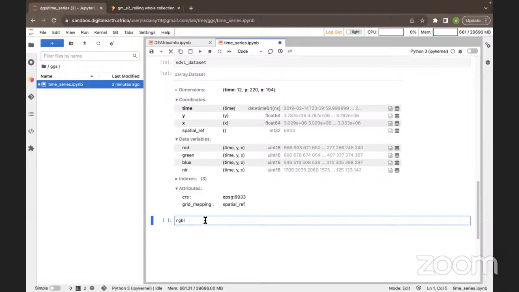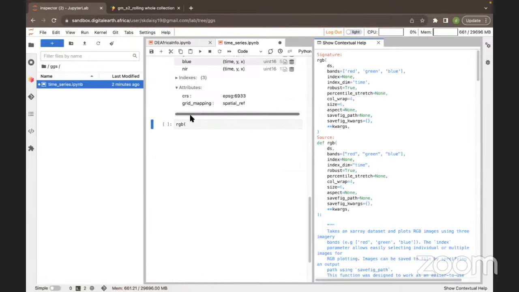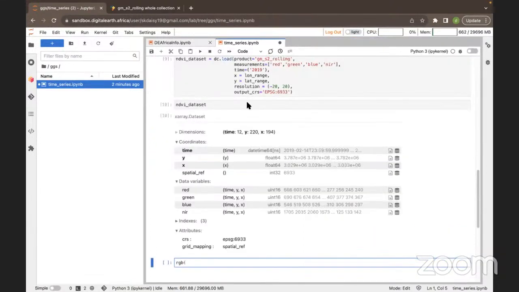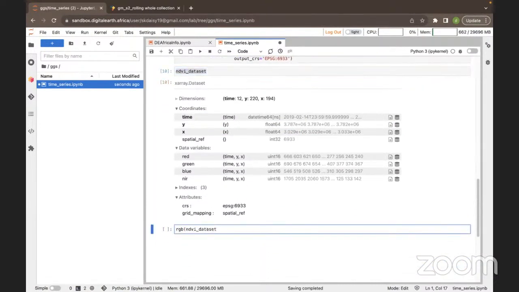If you want to know more, right click on the show contextual help, then the RGB will come. So the RGB band takes in the form of a dataset, as you can see here. The default bands are red, green, and blue. So if you load it, it's going to pick the red, green, and blue for you. And the rest is how you want to work with it. So our dataset is called the NDVI dataset, which is here, comma.